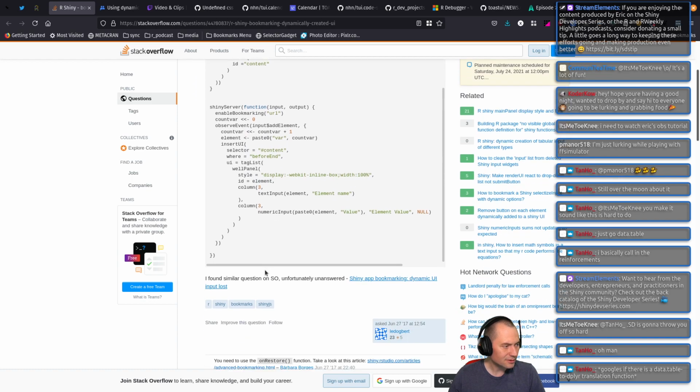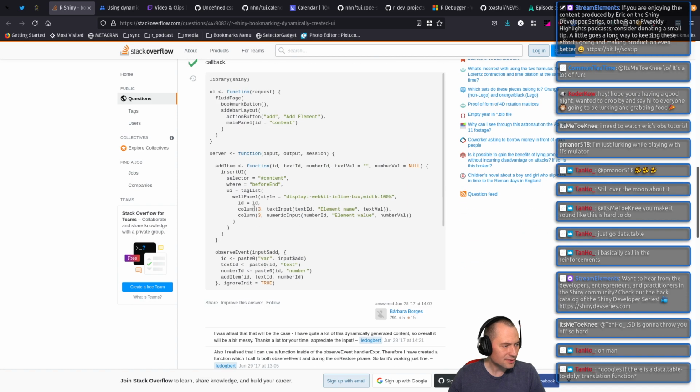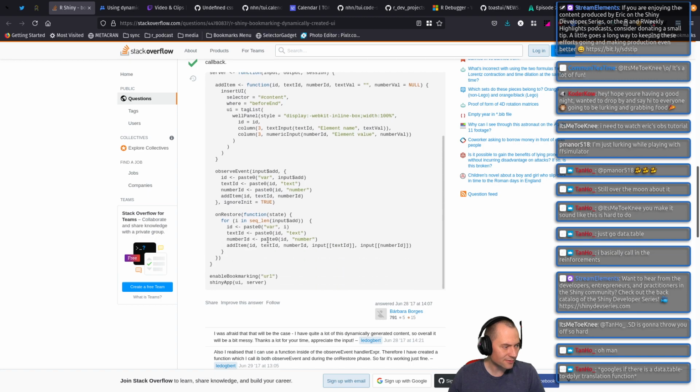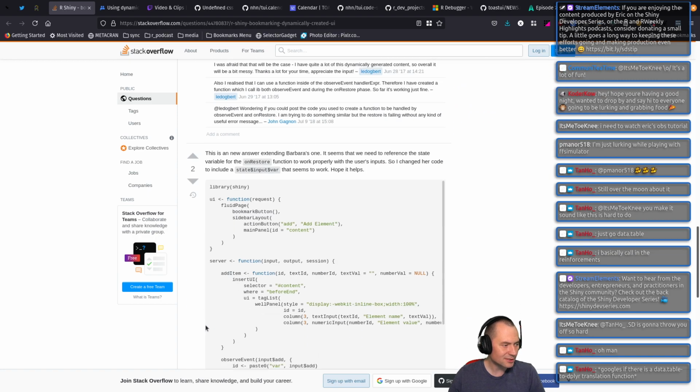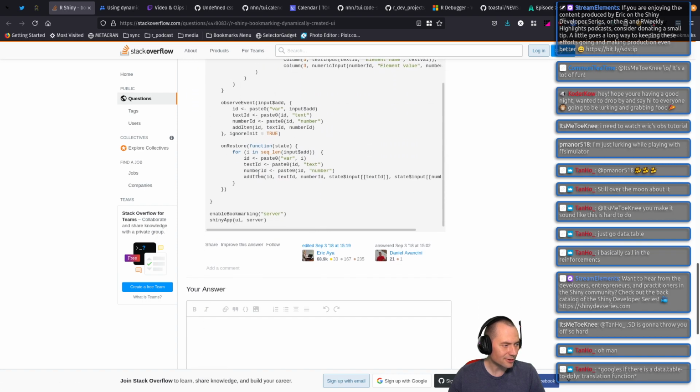Selector. Let's see. Selector in the module. Well, that's in the server-side stuff. No, that's... I thought they had modules in here. Okay, no, they don't.